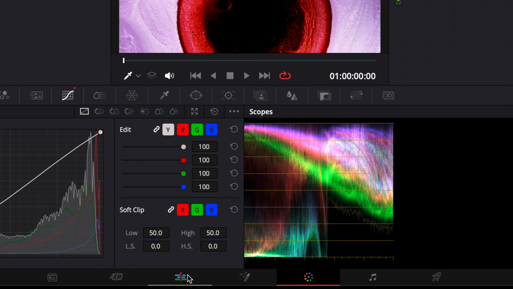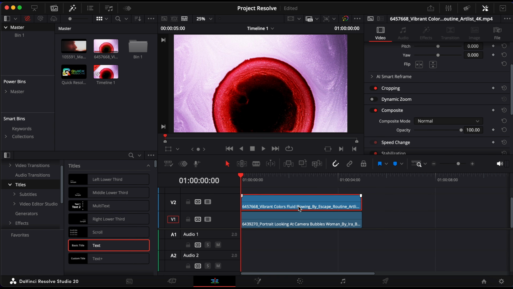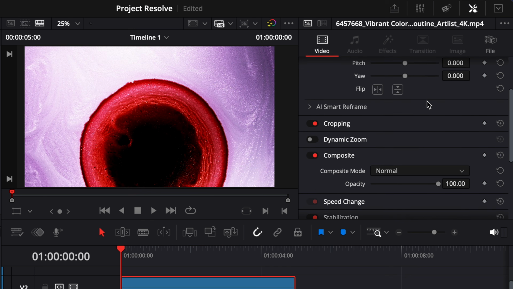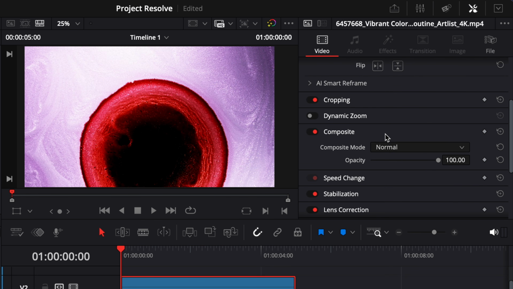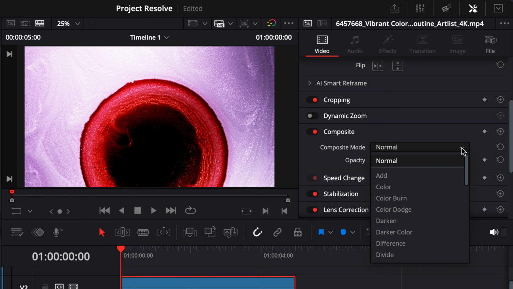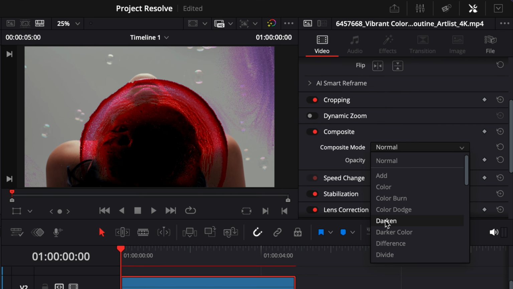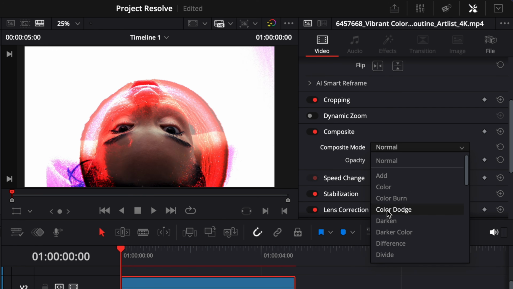Next, go back to the edit page. With the top clip still selected, open the inspector, then scroll down to the composite section. Click on the composite mode dropdown. You'll see a list of blend modes like normal, screen, multiply, and so on.